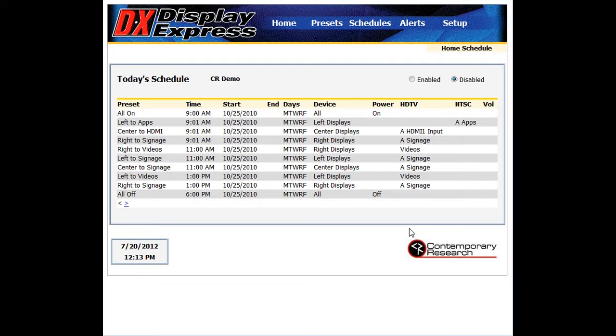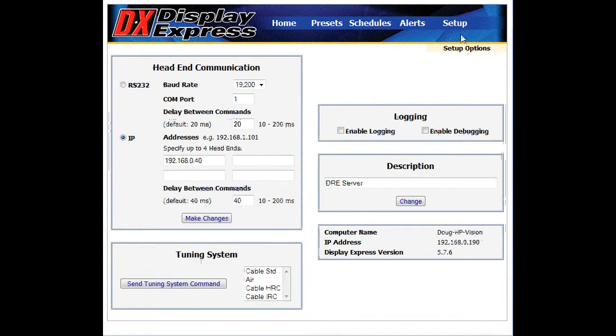In this section, we're going to cover the basic setup of a Display Express system, where you start and where you begin. Again, we're back at the home page, and we'll go over to logically setup. And the first thing we do is look at the main page.